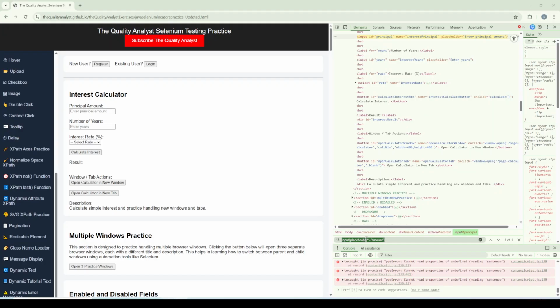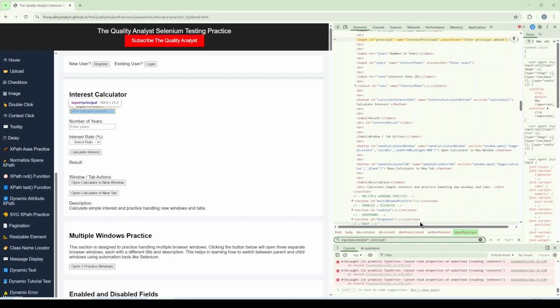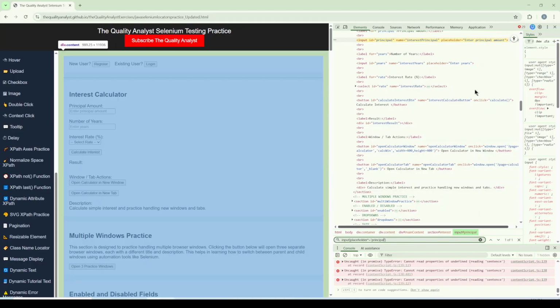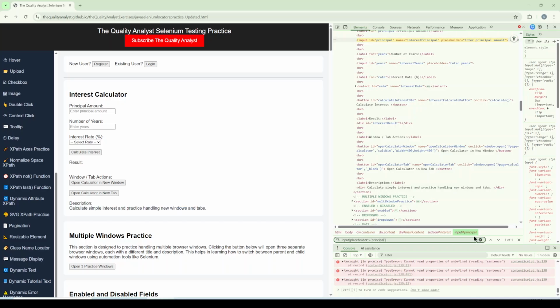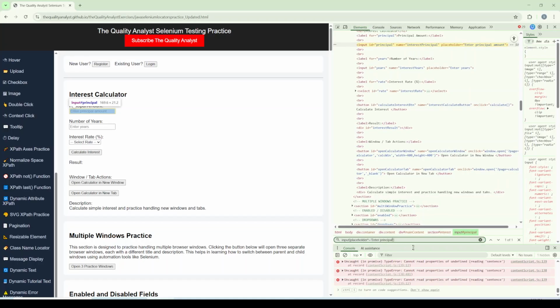Like this star, we have the dollar symbol. Here we have already used amount, so even if you use principal, it should work. Sorry, I'm adding it wrong. Again this is case sensitive, so make sure you are adding the correct name. You are seeing that even if you add principal, it will still match. If you add enter principal, it will still match. Again p is small, and you see it will match.